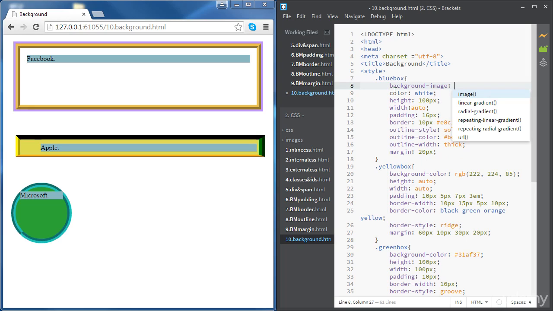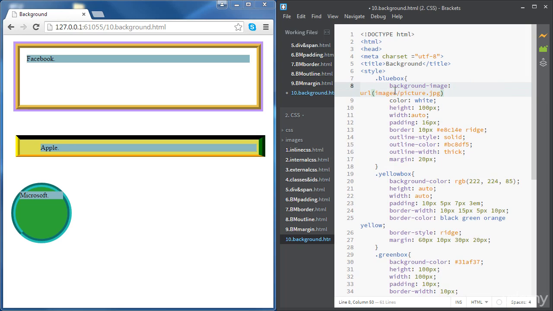And now we're going to refer to the location of the image using the URL property, and we're going to go to images, and we want to choose picture.jpg. Okay. Now we can see that the background of Facebook has got the picture we selected. But the problem is the dimensions are not very good for us. So now we want to scale the image so that it fits exactly the Facebook div.